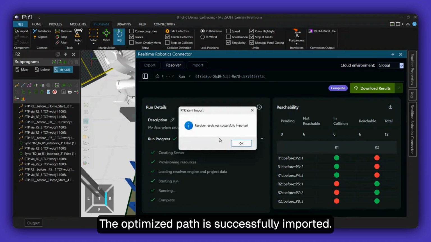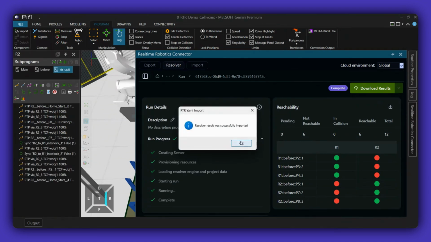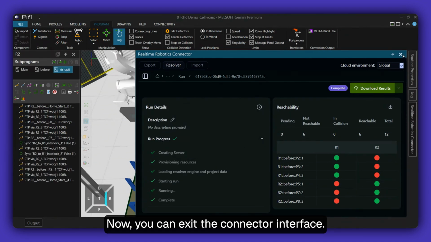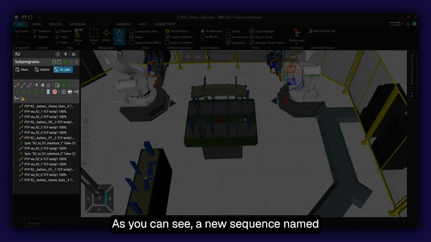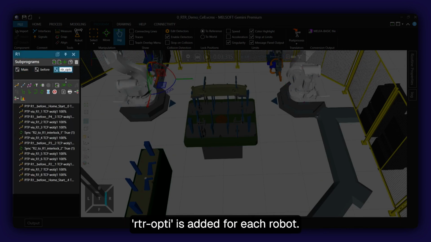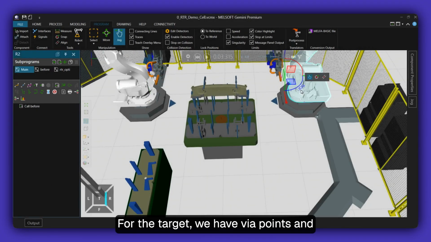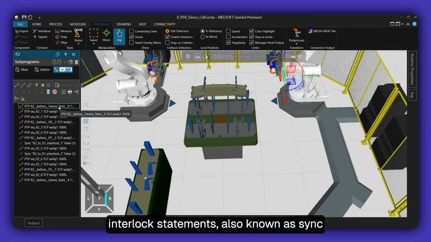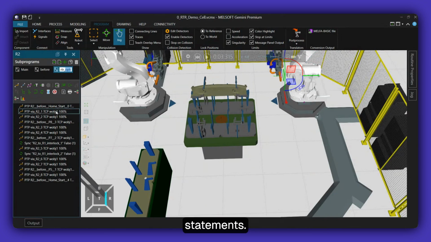The optimized path is successfully imported. Now you can exit the connector interface. As you can see, a new sequence named RTR Opti is added for each robot. For the target, we have via points and interlock statements, also known as sync statements.